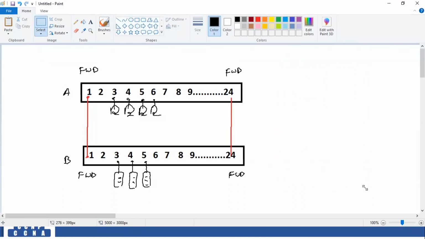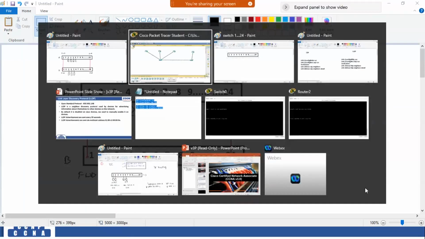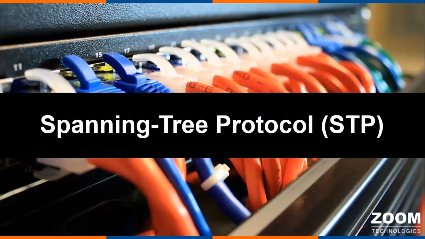Any solutions from your end? By giving some kind of command to work only one link. If that fails, to work the other link. Good. Okay. Yes. So that is possible with the help of one protocol called STP, spanning tree protocol.